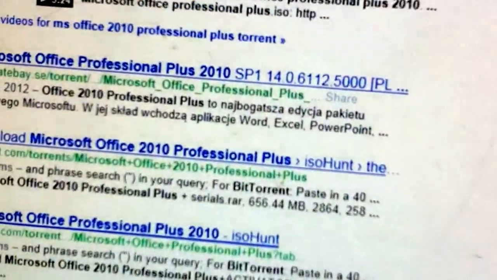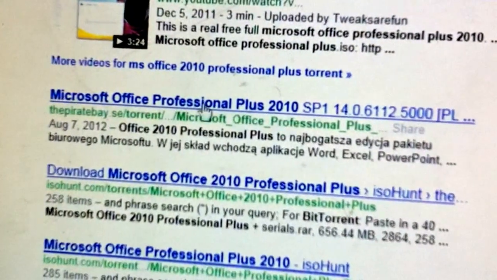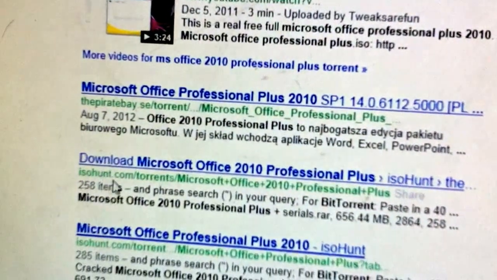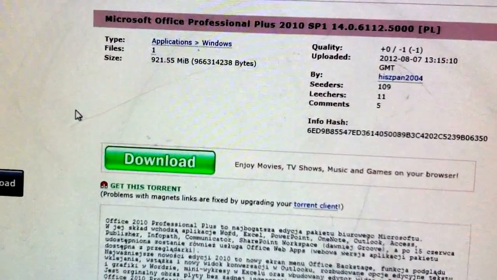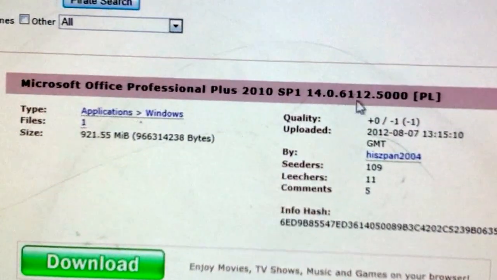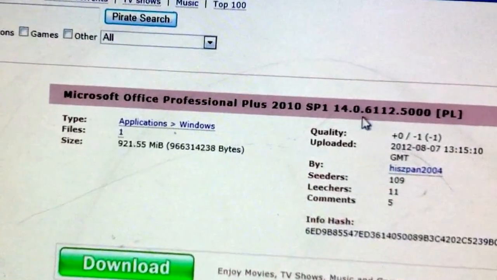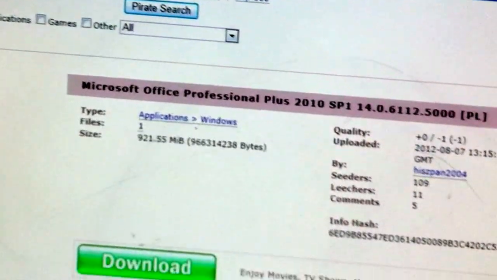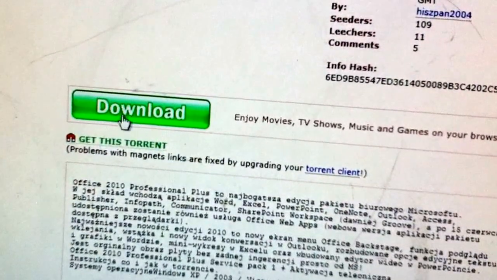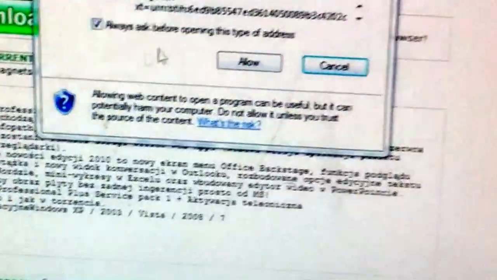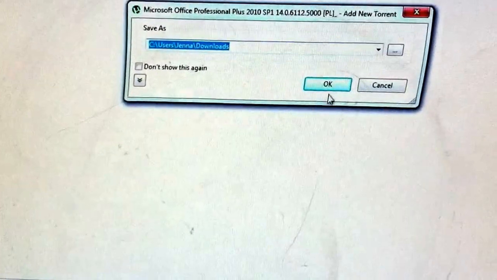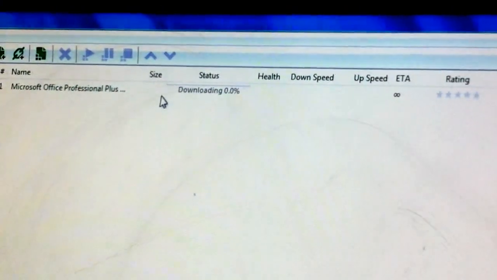So what you're going to do is make sure that the whole title is usually in the link, and it's either from the Pirate Bay or ISO Hunt. I'll go to a couple to show you which one's the right one. This is Microsoft Office Professional Plus 2010 Service Pack 1, and then some bogusness at the end. I don't know what that means, but you don't click this. It's just a bunch of stuff that's going to take you where you don't want to go. Just get this torrent. Then you're just going to click OK, and it should start downloading.